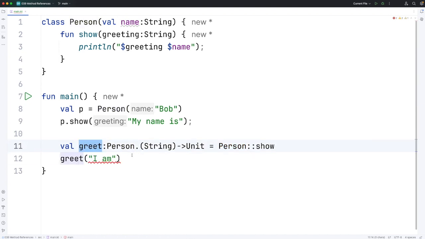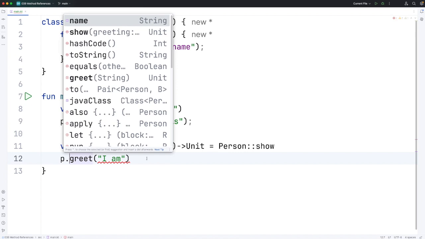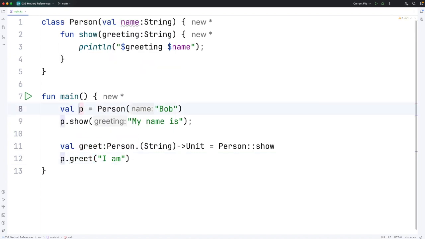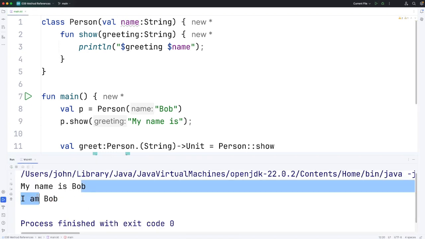So this variable now refers to a method, but we can't actually call the method without having a valid object to call it on. We have to specify that when we try to run the method that greet refers to. So here I can write p.greet, for example, because I've got a reference to a person object in this p variable. This looks like I'm now calling a method of person via an object. But in fact, it's not a method. It's not even an extension function. It's just a variable that can refer to methods of the person class. So let's run this and see if it works. And you can see it now says, I am Bob.